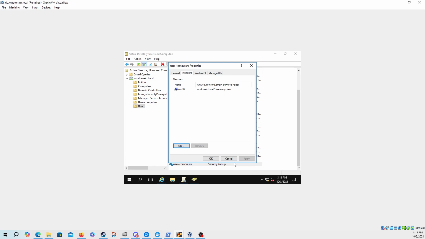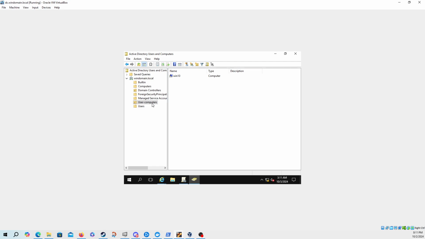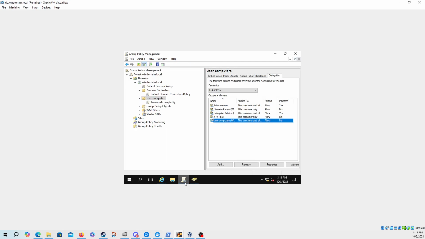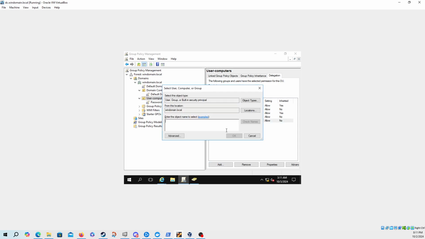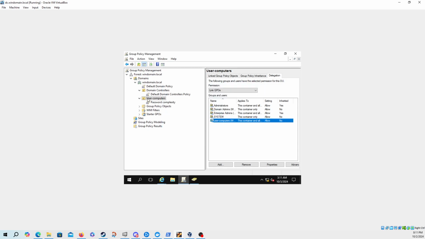So now I added it to user computers like you. Okay. So we hit add, and then what I did after that is I went back to group policy management and then I went to delegation. So that tells it who else gets this, and then I'm going to hit add, and then I added the user computers to this group, effectively sending this to that OU, and it links it to that system.